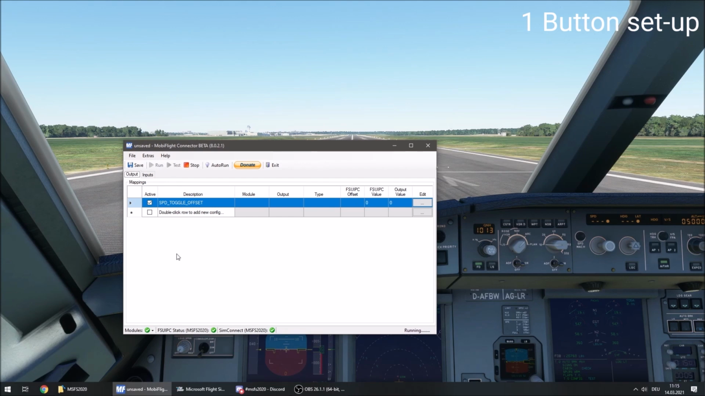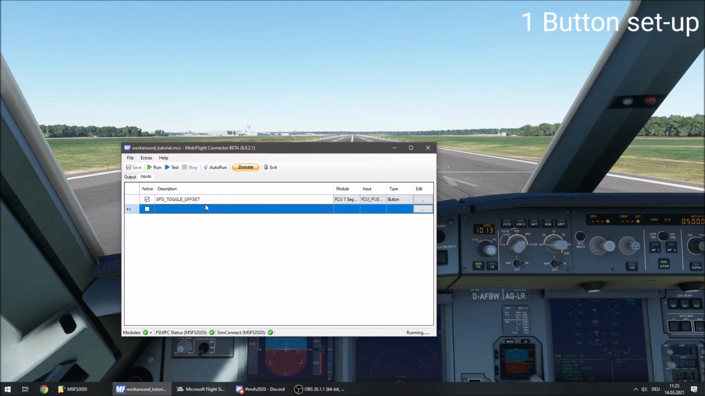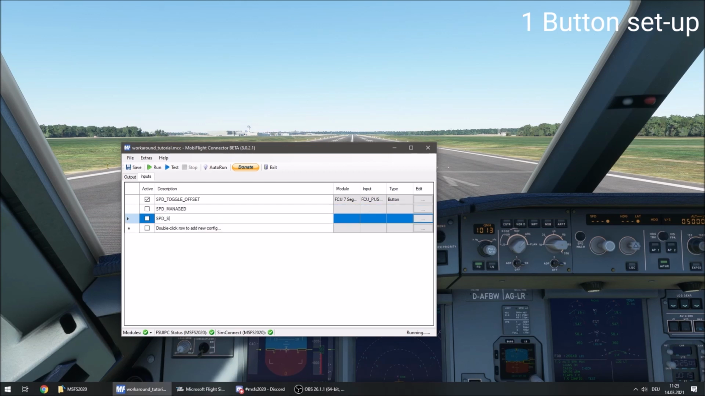In the real world, I'm pushing my button now, and you can see we are toggling between 0 and 1. Don't forget to leave it at 0, because remember, 0 is managed and 1 is selected, and we want to be in sync in MobiFlight with our simulator for testing purposes. Okay, how we can now program the two modes to change inside the simulator is that we create two additional input lines. So we are currently in the inputs tab, and we select speed managed and speed selected.